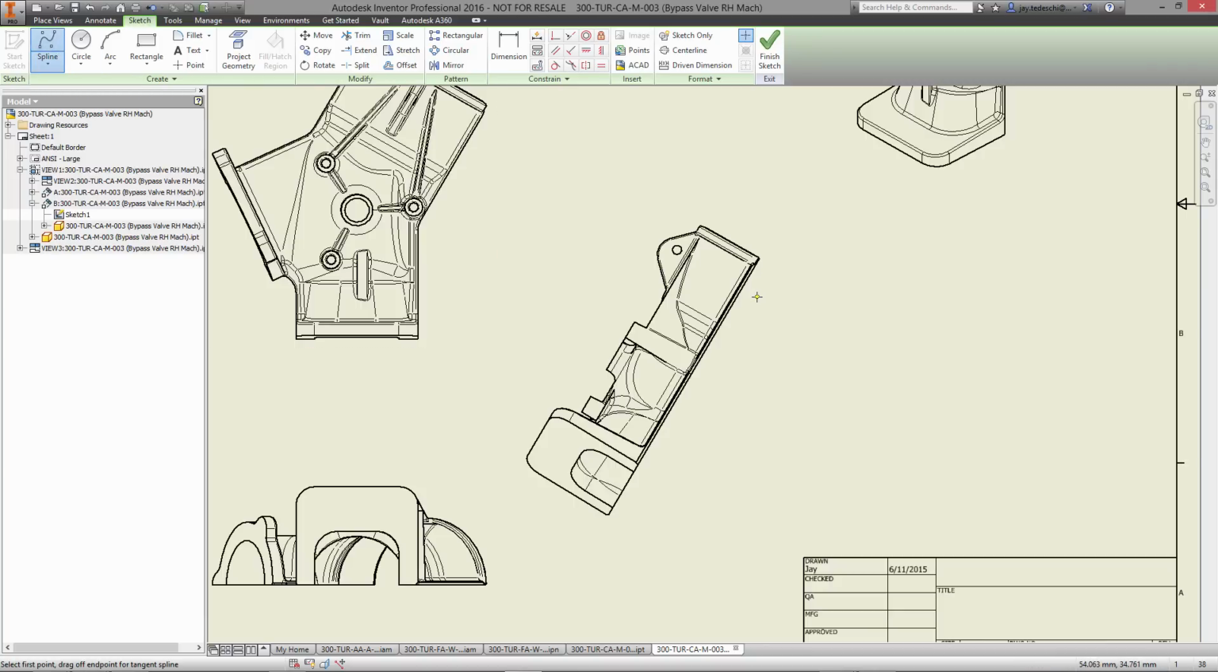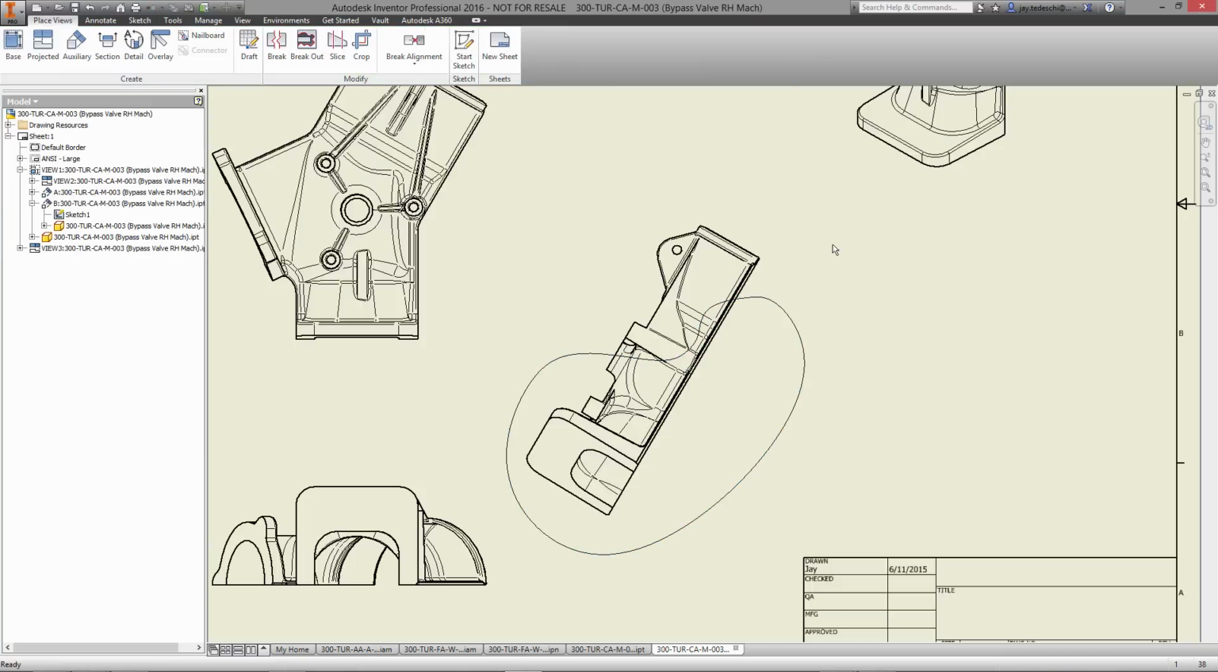Now, this is all on me. I just kind of want the breakout view to be a bit more stylistic than just a simple rectangular breakout. So I'll use a spline curve here to generate the area which is going to be removed from this view.